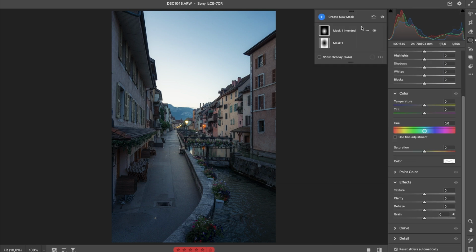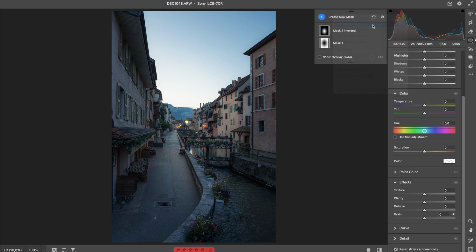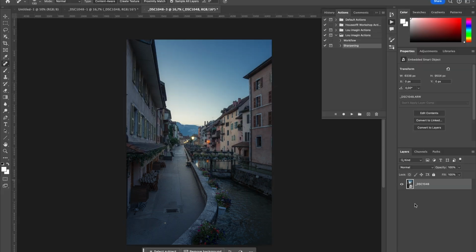I'm going to do one more thing, which is to create a sky mask, going down with exposure, just to emphasize the fact that it's a night shot. And now I'm going to go to Photoshop. So I click on Open Object, and I am going to add some stars.